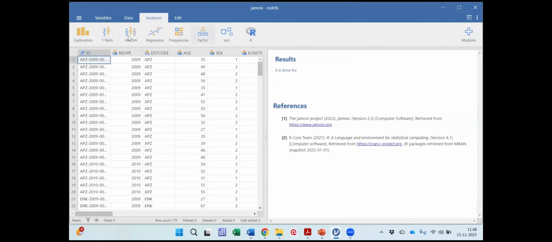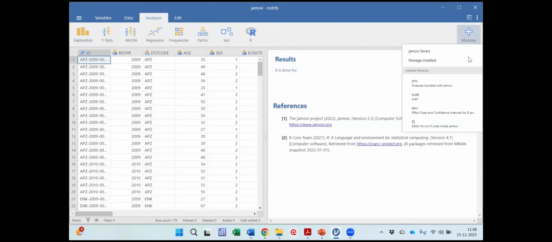There are a few options available which help us do almost the majority of the analysis that you want to do. But in case you want to do some additional analysis, for example, something like a generalized linear model or something else like that, then JAMOVI allows you to add all those modules just by clicking onto this plus option.